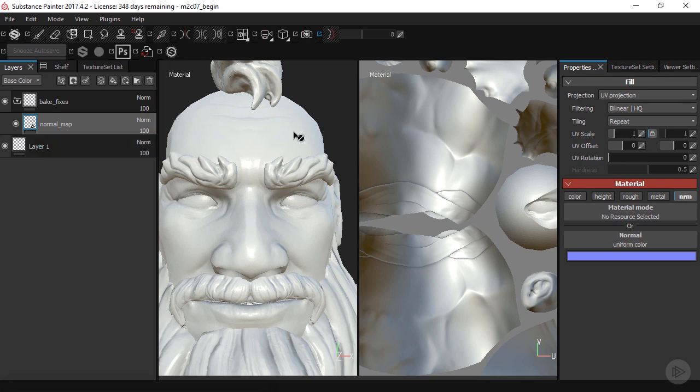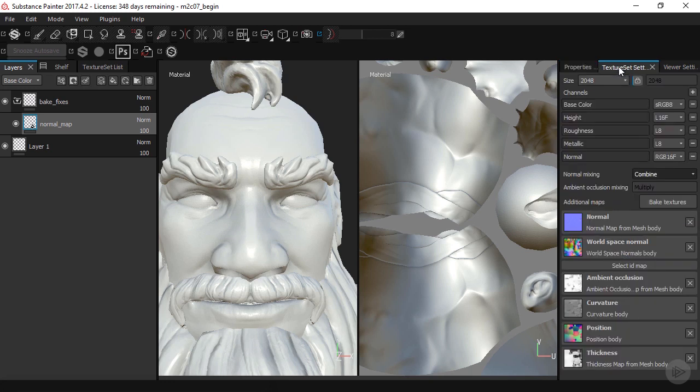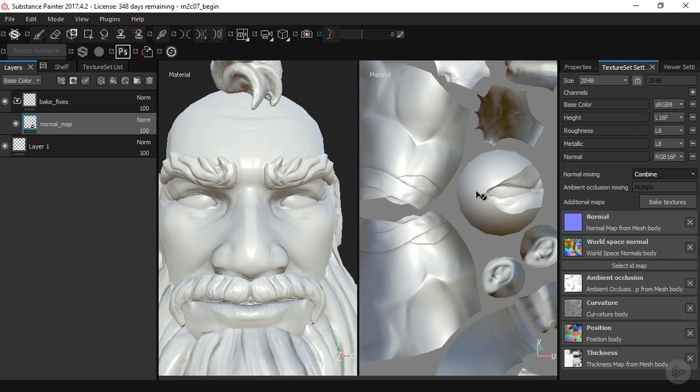Let's do this. Let's jump over here into the texture set settings. And you can see here we have this normal map connected here. I want to point your attention to this little setting right up here called normal mixing. Now, by default, the mixing of normal details, the way that Substance Painter is going to handle that is it's going to combine. So any details that we paint inside of our layer stack are going to be combined with this map. That's really not what we want to do in the case of the eye and fixing this. We actually want to remove that detail altogether.